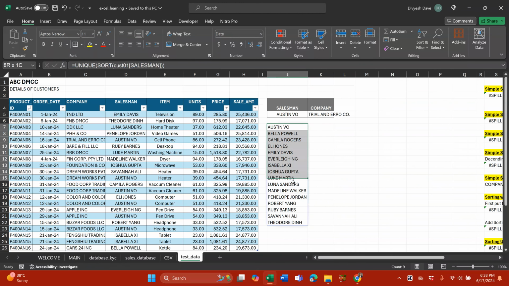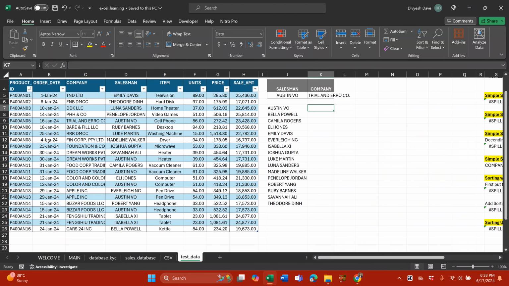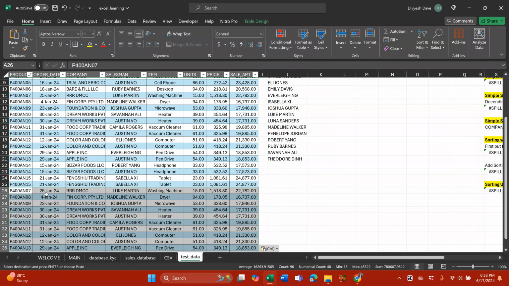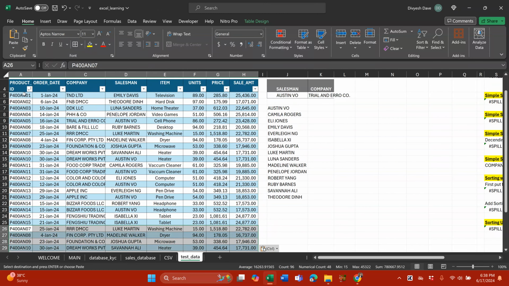I hope you understood how we brought this unique, right? Now, what I want to do is let me just repeat these cells again so we have enough data sets. Okay, just bring it to the unique thing.